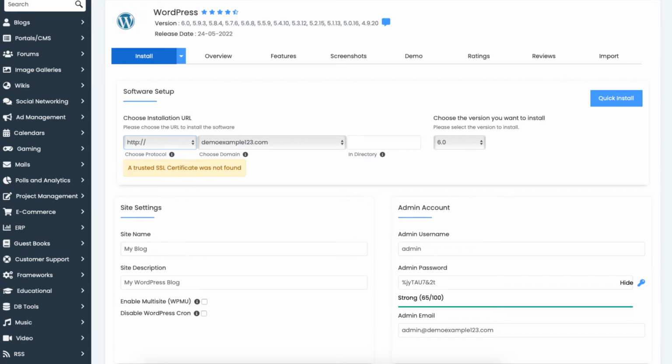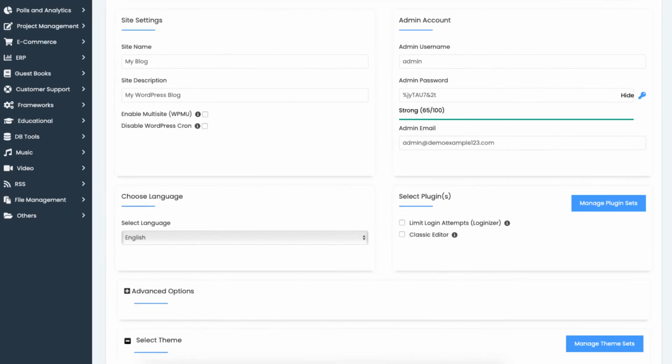I'm going to keep these unselected. Over to the right, put in the admin username, which will be the username for logging into WordPress. Put in a password and put in an email address. Scroll down and you can change the language for WordPress if you'd like. If you want anything over on the right, you can select it. I'm not going to select anything.